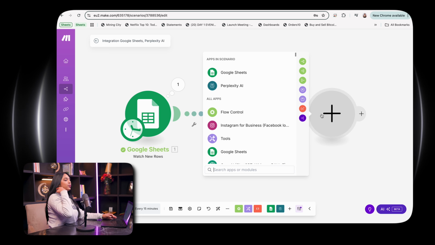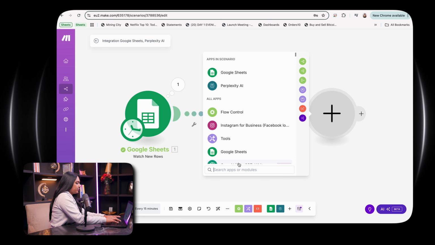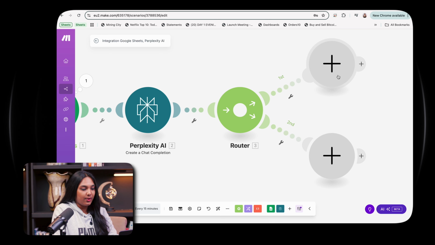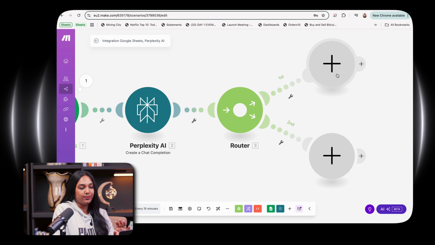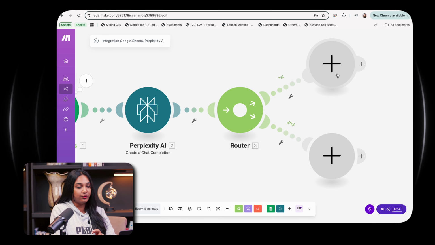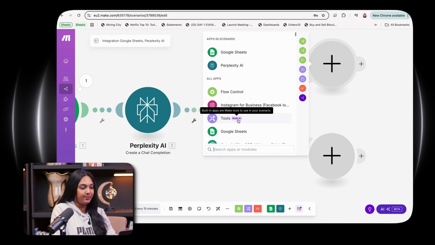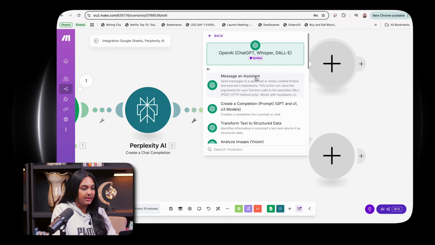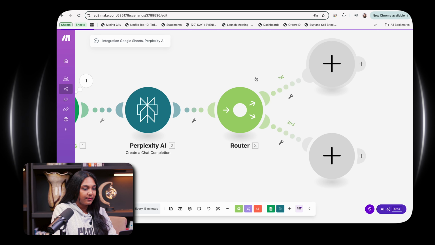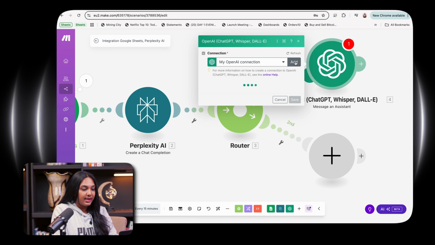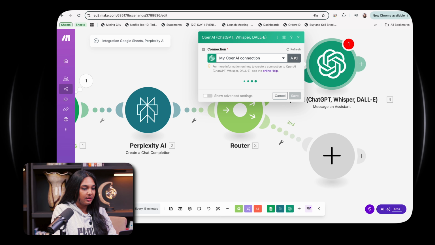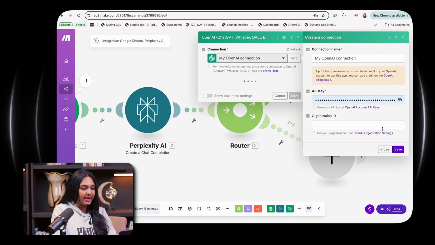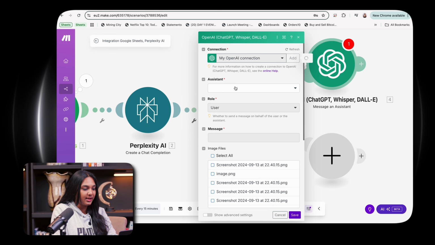Okay, so from there we're going to add a router, and on our first module here after the router, we're going to add ChatGPT. Okay, and we're going to say message and assistant, and we're going to add our connection. If it's not already added, I see it's added here, so we're just going to save it.